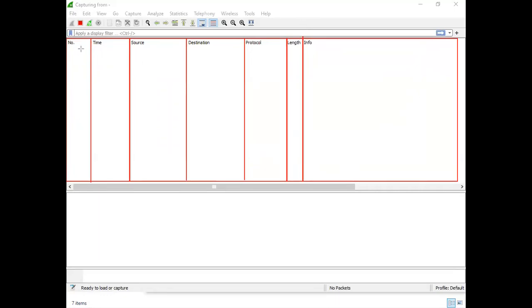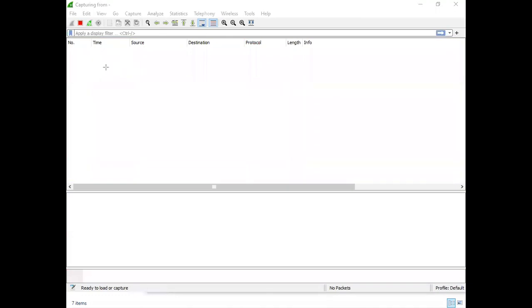So number is just the number of the packet, the sequence number. This is packet number one, number two, number three, number four, and so on. Time, when it was received, source address, destination IP address, the protocol that is used, the length, the size of that particular packet, and more information about it. Then the other part is down here, where you can explore a particular packet. You can click on a particular packet and explore more details, the different headers of that packet. Right now we are having nothing because there's no data exchange between host A and host B, so it's not capturing anything.